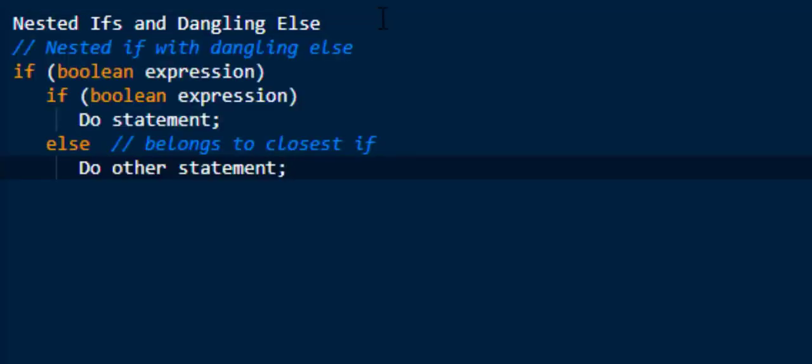If statements can be nested inside other if statements. At times, with nested ifs, we find a dangling else that could potentially belong to either if statement. The rule is that the else clause will always be a part of the closest if statement in the same block of code, regardless of the indentation.